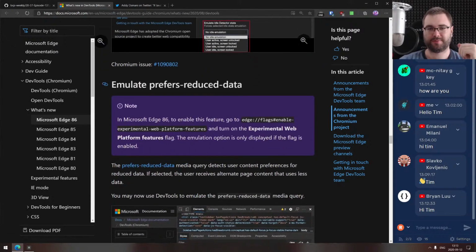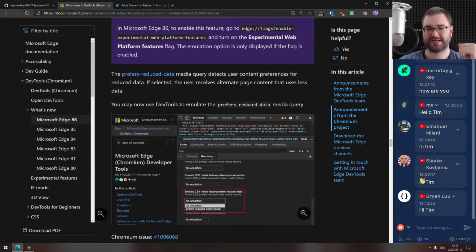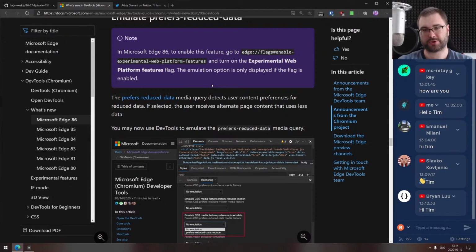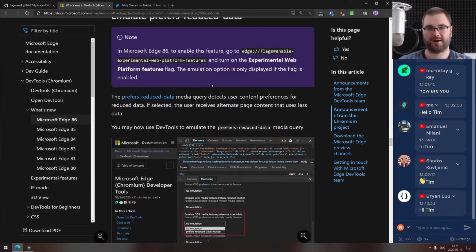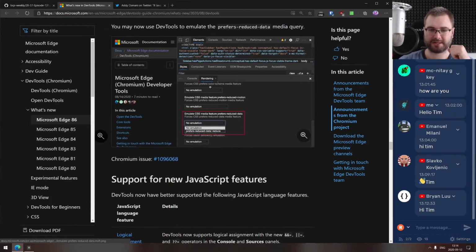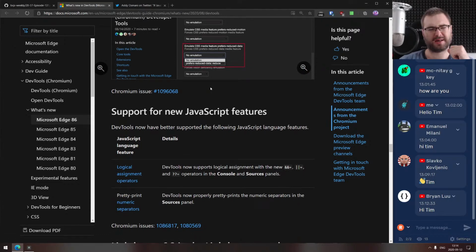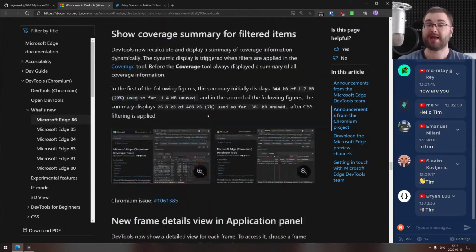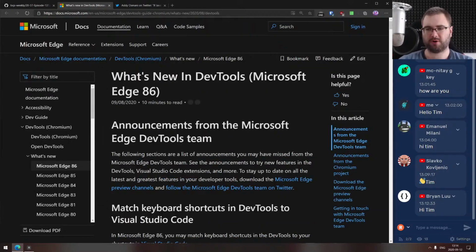And there's also the emulation for prefers-reduced-data, which is quite nice. So basically you can emulate not just poor network conditions, but also the flag prefers-reduced-data. I don't know if it's actually shipped, it's probably shipped in Android, but I don't know about iOS. We're going to see about that. Anyway, it's pretty good. There's a ton more things here, but these are sort of my highlights. So if you're curious, do check out the full article.